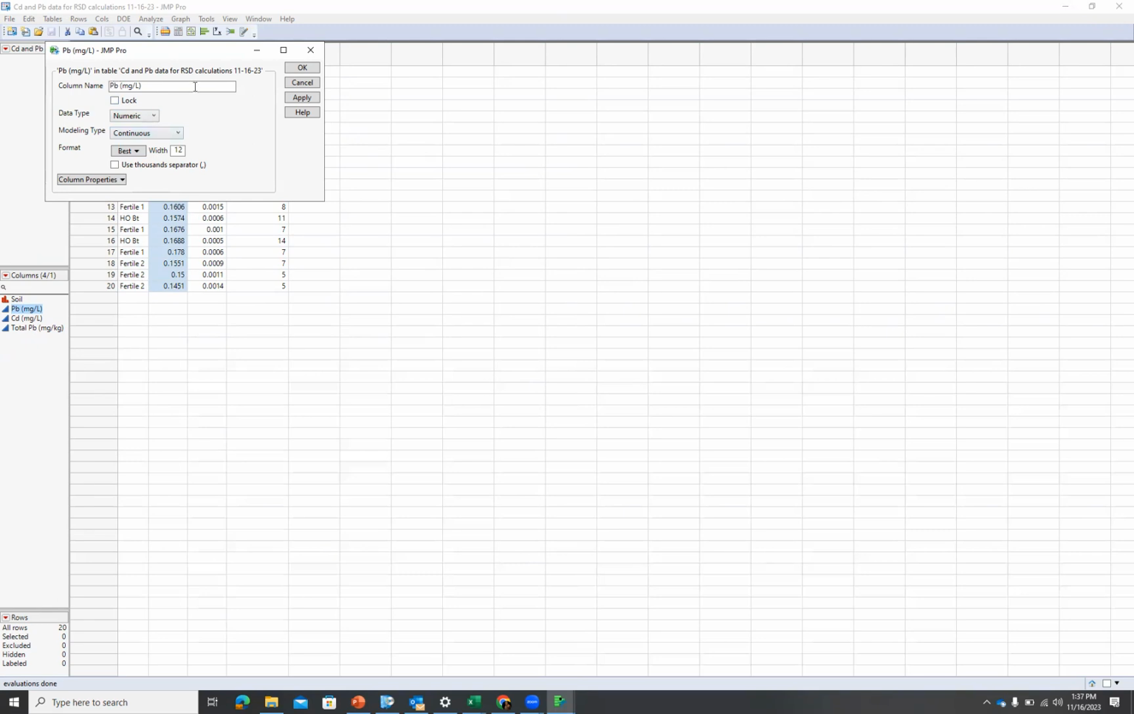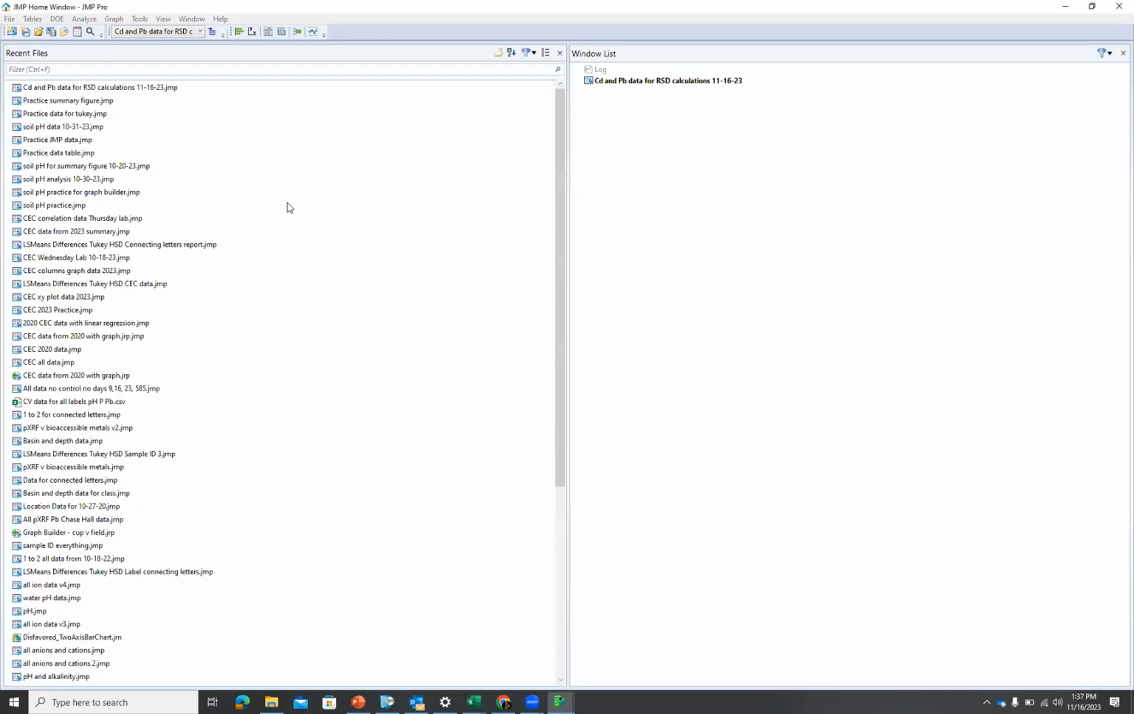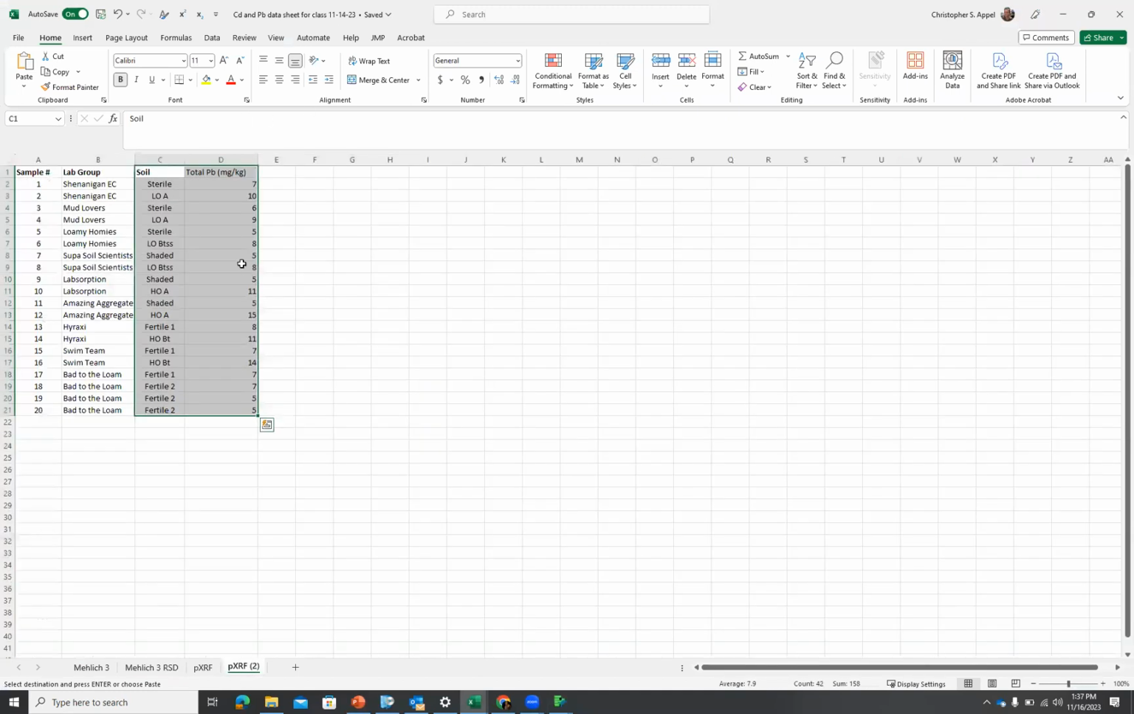Where did the fourth column come from? This one, the total lead. So total lead is from PXRF, and I just copied it from over here. I grabbed this from that PXRF2 spreadsheet, copied it, and pasted it into the Malik 3 RSD.